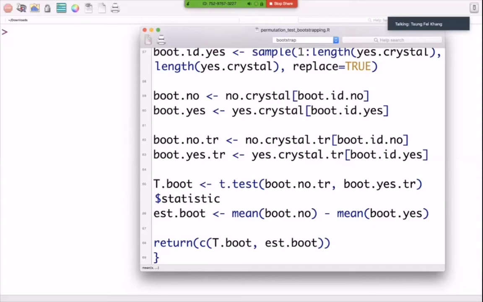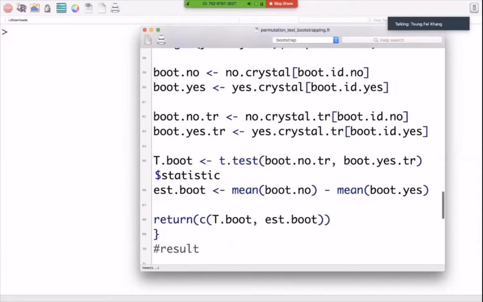And the other one, you just basically take the difference of the untransformed data, right? The difference between the mean of no crystal and yes crystal, okay? So this part here is useful for making the 95% confidence interval for the difference in population means, right? Whereas this part here is useful for your computation of the p-value, right?